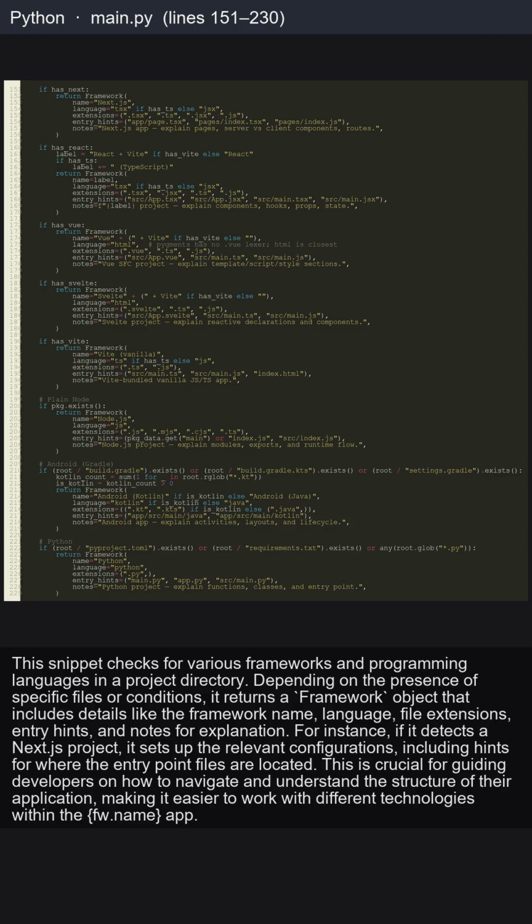This snippet checks for various frameworks and programming languages in a project directory. Depending on the presence of specific files or conditions, it returns a framework object that includes details like the framework name, language, file extensions, entry hints, and notes for explanation.